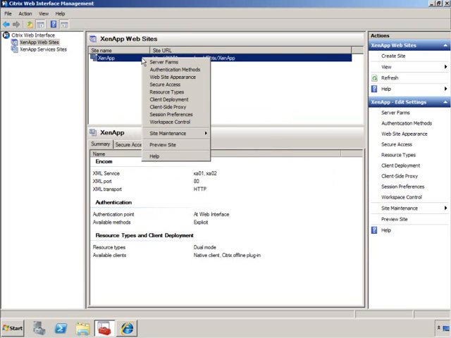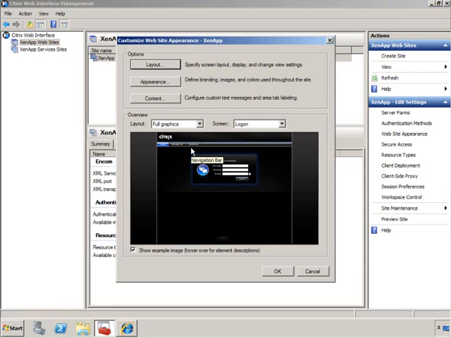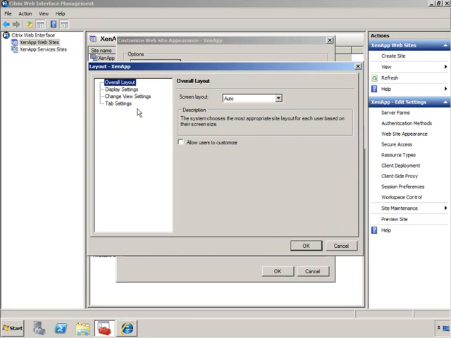If I right-click on here again, and come down here to website appearance, this is where you have the ability to customize how your web interface site is going to look. So let's go ahead and start off with layout. If I click on layout, the overall layout, what do you want to do from a screen layout perspective?